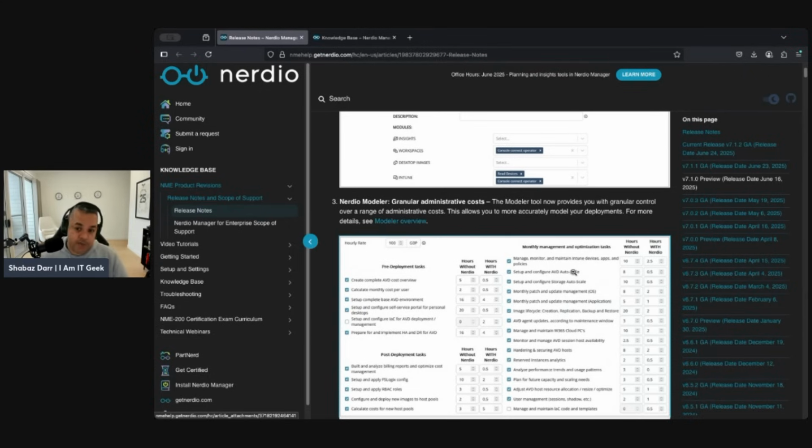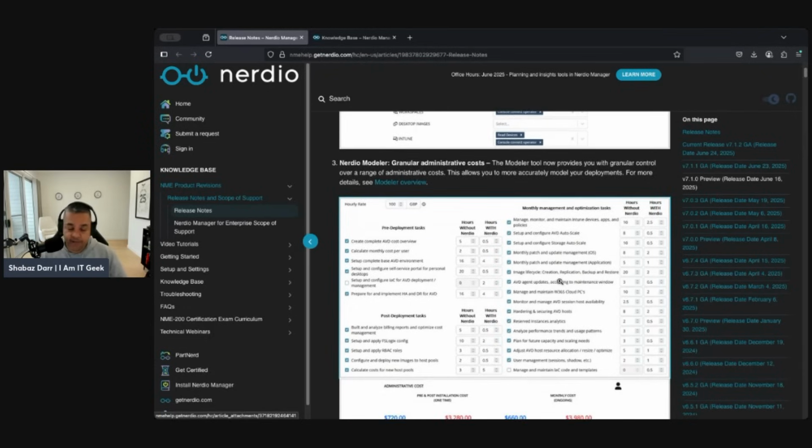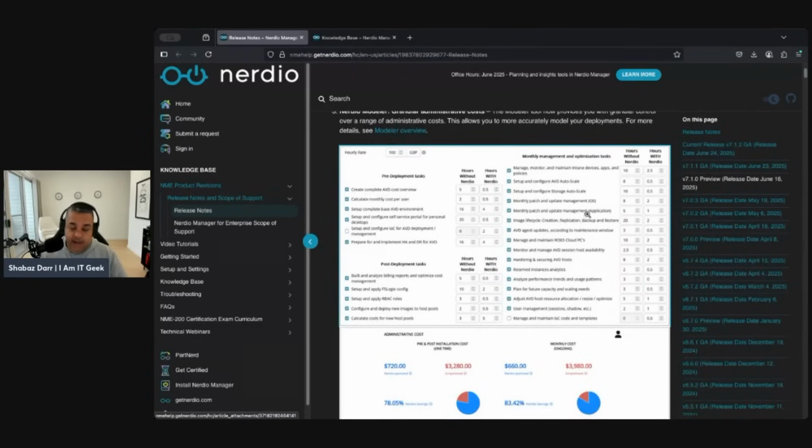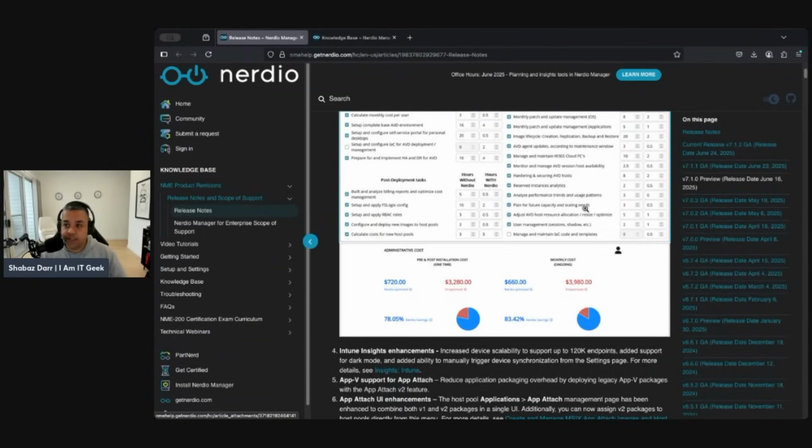That's how I think businesses need to think of it from a money perspective: the amount of man hours people and your admin team are spending. The other way of thinking is that they're spending less time managing, and more time on user experience and enhancing other areas of the IT infrastructure. So having more of those granular administrative costs in the modeler tool is a huge benefit. I can see us at Coops using this quite a bit as well. We're having those conversations with customers.